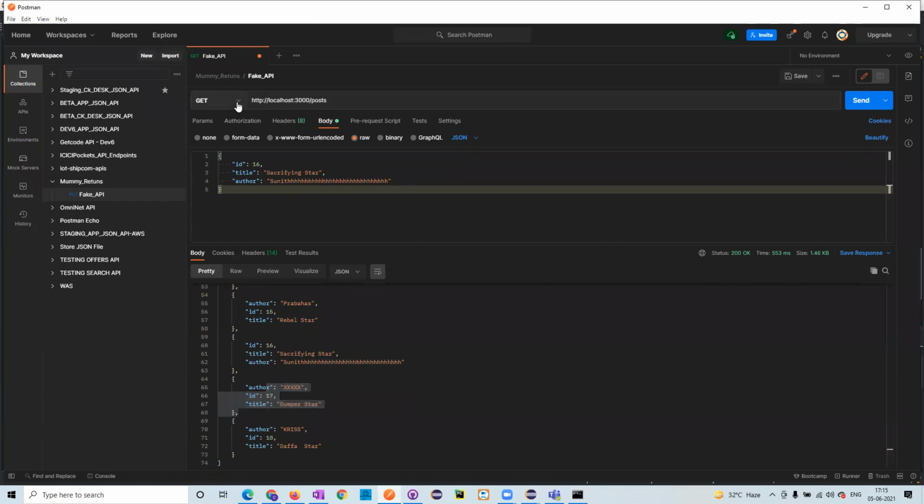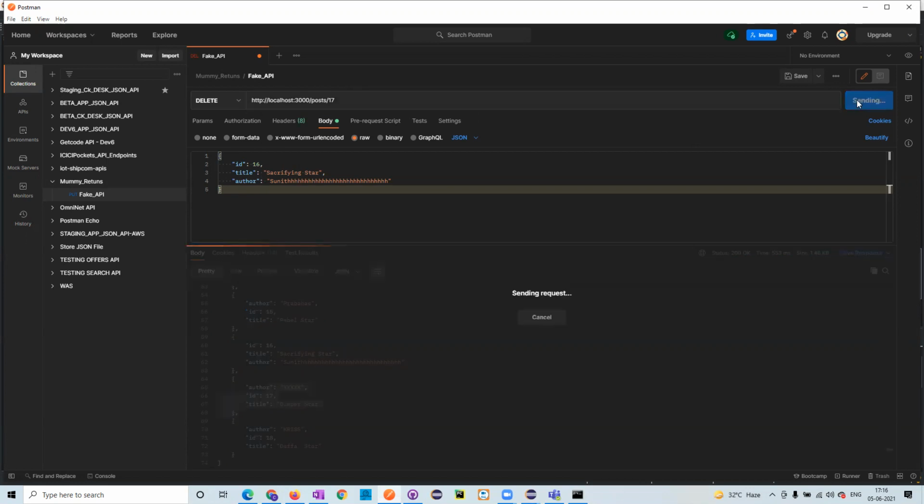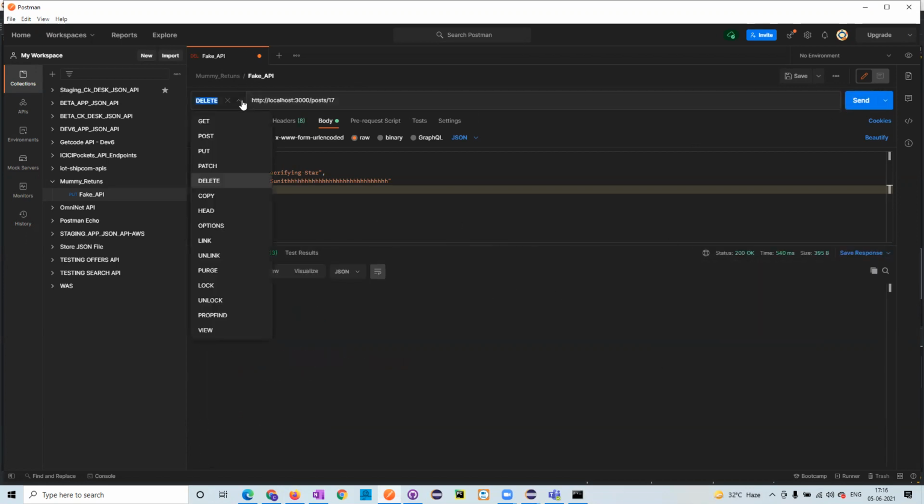So how will I do it? I'll go here, select this delete, and after the post, I'll give the ID. What is Duper star? It is 17. So I'll give 17 here. And as soon as I click this, it says 200 okay. Now we need to see that Duper star should be deleted. Now go to the get and see what happened.